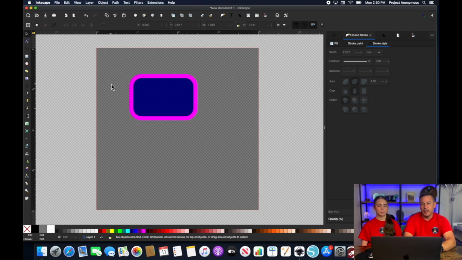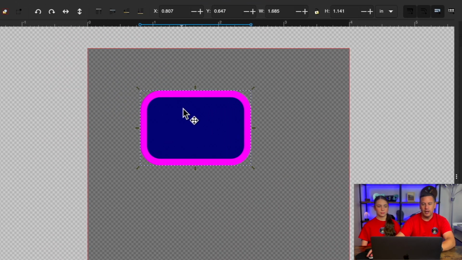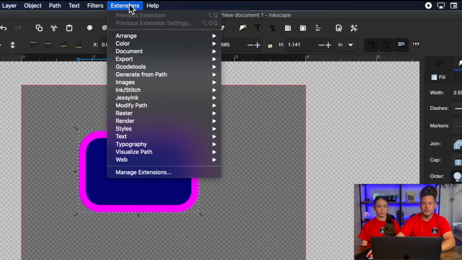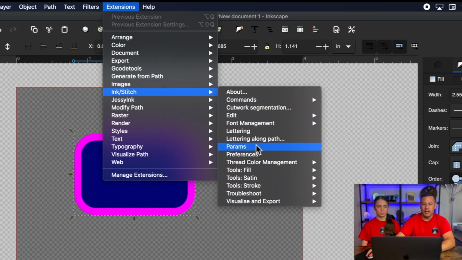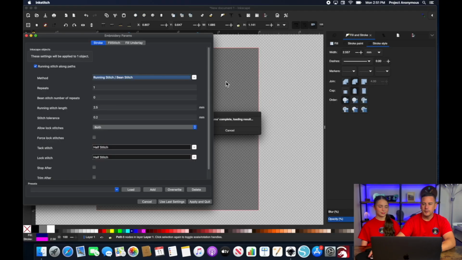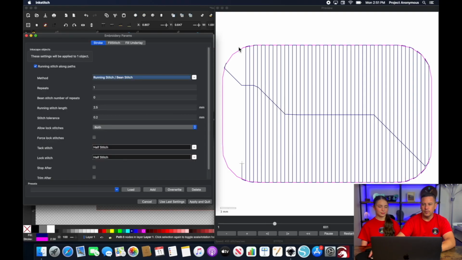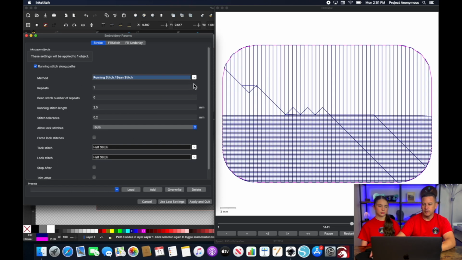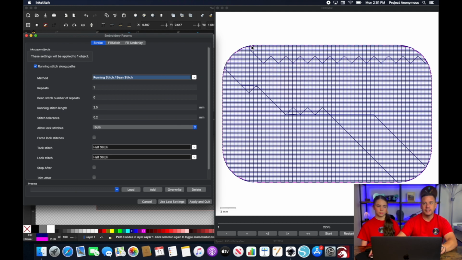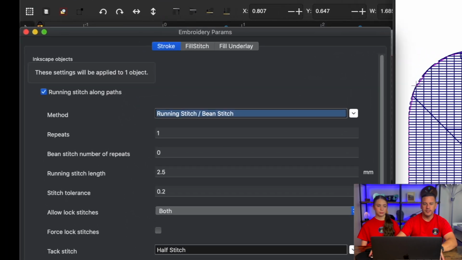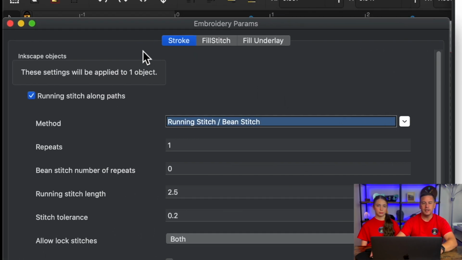To access params, you just need to select the object that you want to adjust, go to Extensions, Inkstitch, and Params. Here in params, you can see what our default settings will be for this basic rectangle with a stroke. From there, you can select the different portions of your design. If your design has a stroke on it, you can go to the stroke function here, or if you're just dealing with a fill, you can go there, and then you can adjust the underlay as well.